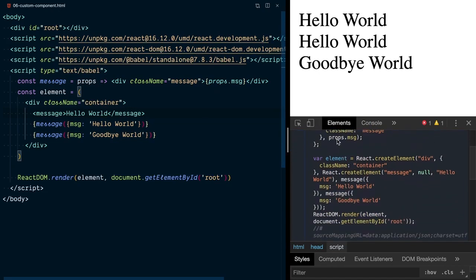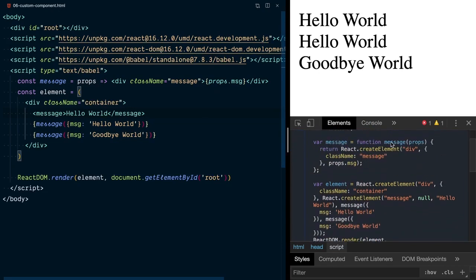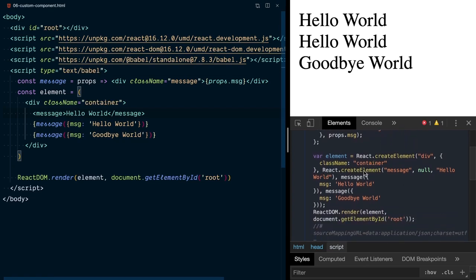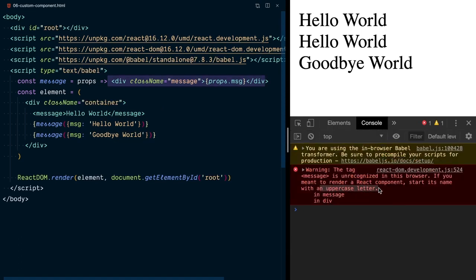If we look at the compiled version of our code, we're going to see our message function that's returning a React element that's creating a div. And then if we come down here, we're going to see React.createElement with message as a string. That's problematic because we don't want the message as a string to create a DOM element that is a message type element. We actually want it to use this function so that we can use this function to create additional React elements. And so, as the warning suggests, we need to use an uppercase letter.